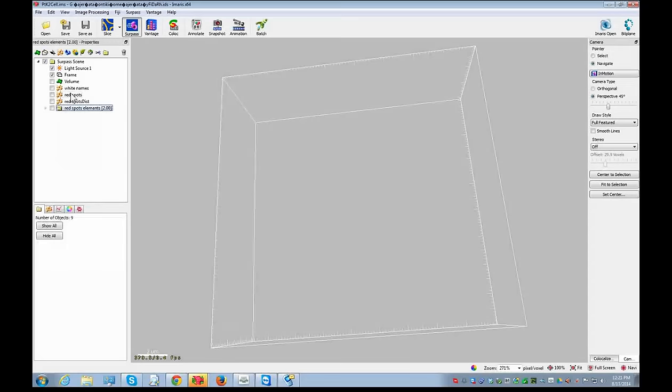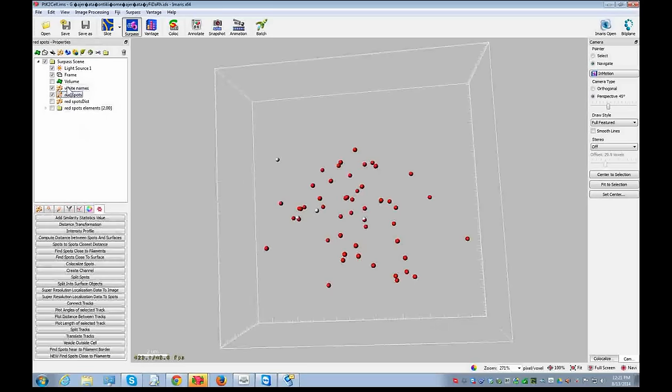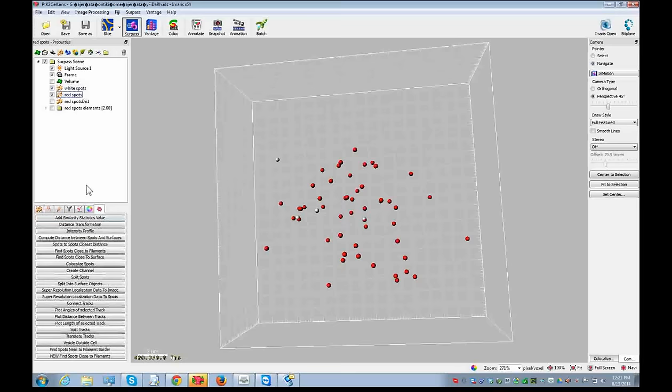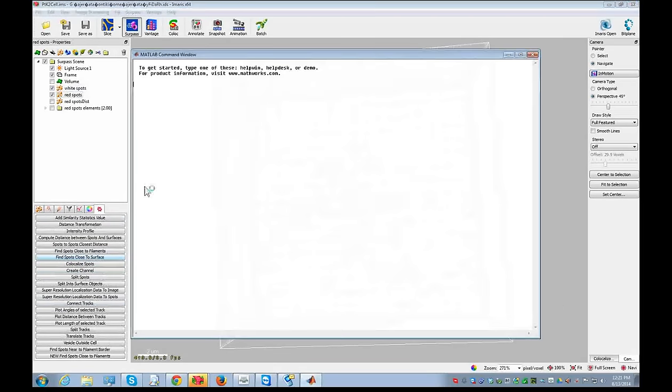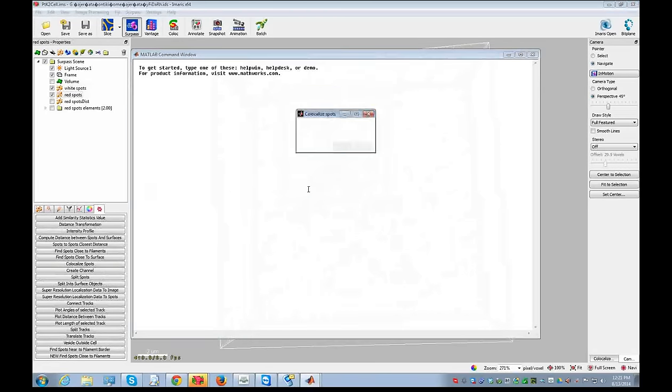The other tool that people typically use is the co-localized spots. This requires 2 sets of spots. It doesn't matter which one we select, and we're going to go into the red spots and select co-localized spots. This MATLAB function is going to have you select 2 spots to co-localize, in this case white spots, red spots. I'm going to say OK. And then it's going to ask you to enter a distance threshold.